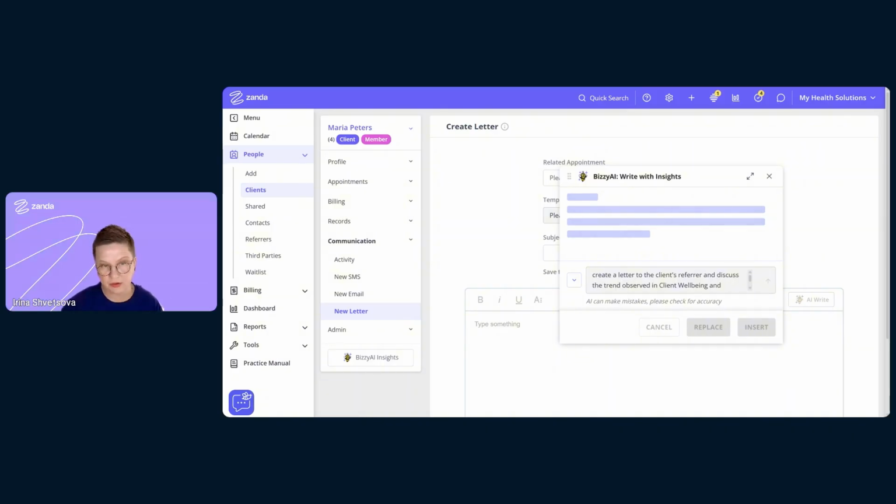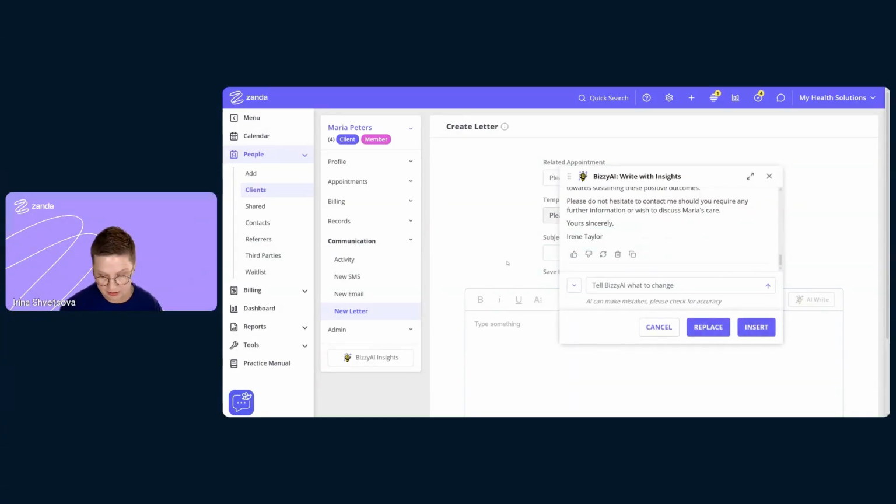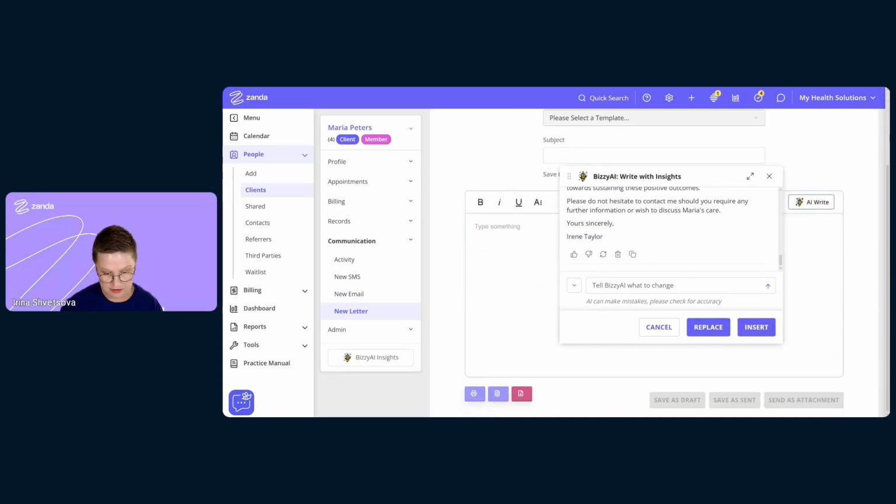So it will be looking into all this information that is available in the client profile, in the letters, and it will be writing the report as a letter to the referrer. So this is now available as a beta version. If you are interested, please reach out to our customer team to ask to enable this for you, but we will be releasing this pretty soon to everyone.